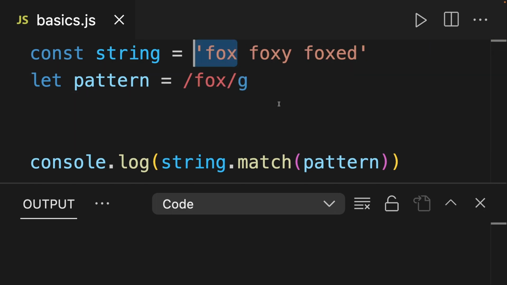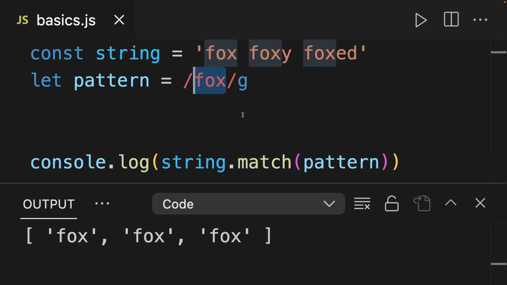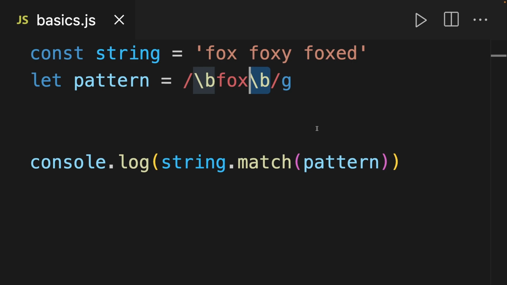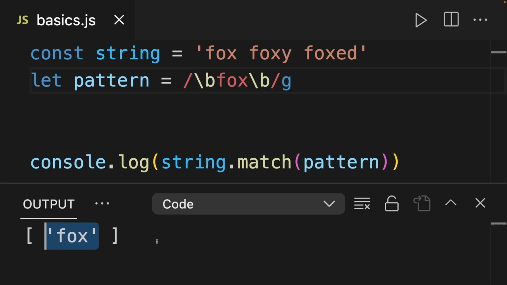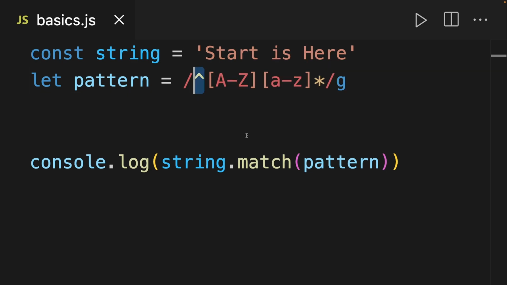Suppose you only want the word fox in this string. Fox written like this in a pattern will match all the fox words in the string. But if we use the word boundary anchor, it will match the exact word fox. If you want to match words from the start of a line or a string, you have to use the caret quantifier.